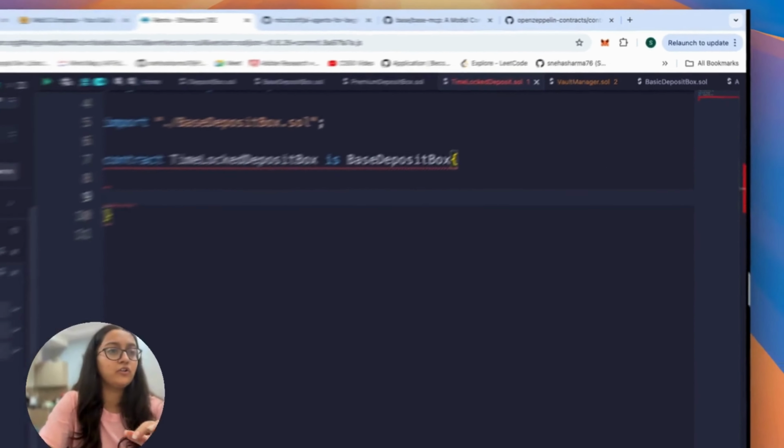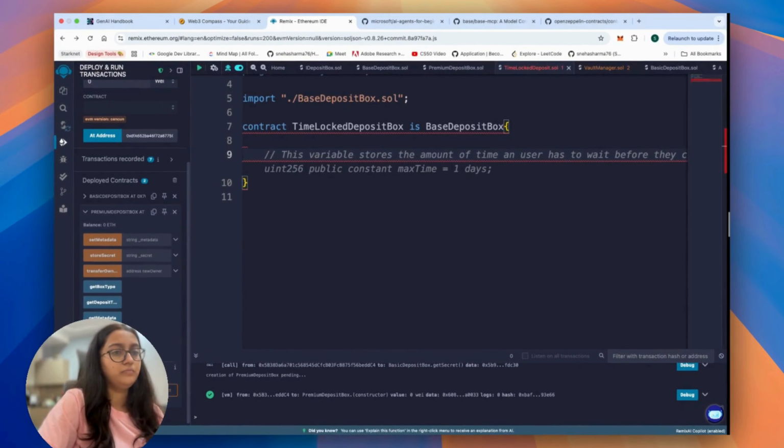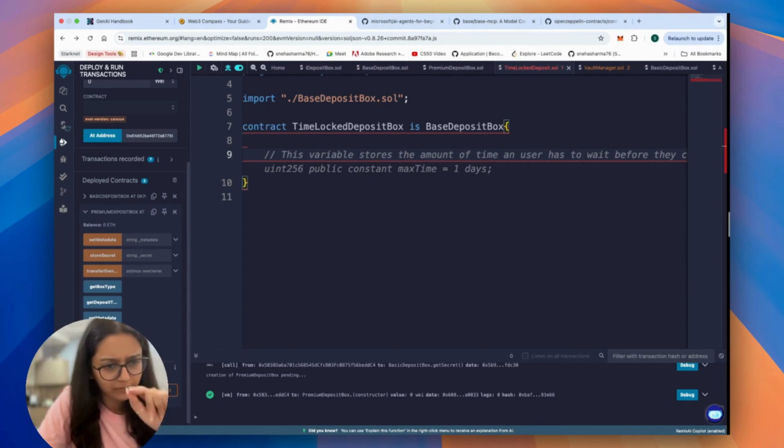And then we're just trying to go a little premium with this one, a little bit more implementation than the original. So just like the basic deposit box and premium deposit box, we're importing the shared base logic from BaseDepositBox, which is owner tracking, secret storage, deposit time, and so on. And this time we would just be implementing a little bit of time lock facility.